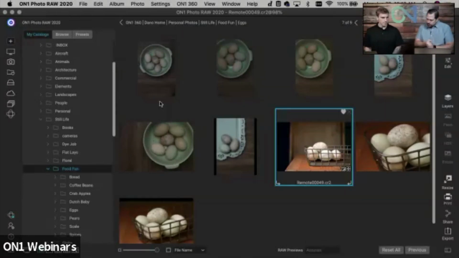All right, so let's move on. I'm going to show you guys a little bit about the mobile app and what you can do with that. We're going to be working on an iPad today, but it also works on iPhones and Android phones and tablets as well. So I'm going to hand it over to Dylan here.